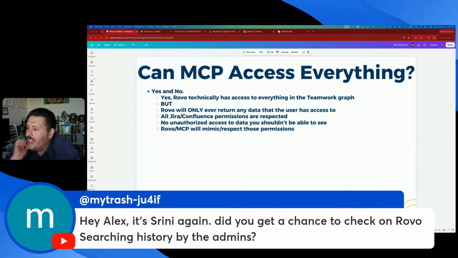Siri again, did you get a chance to check on Rovo search history by the admins? I did. And I'm trying to remember what the answer was. So today, Atlassian does not see your chat history. So anything that you're searching for, the admins won't be able to see it. They'll be able to see when you invoked Rovo and that you initiated an interaction with Rovo, but they're not going to be able to see that.